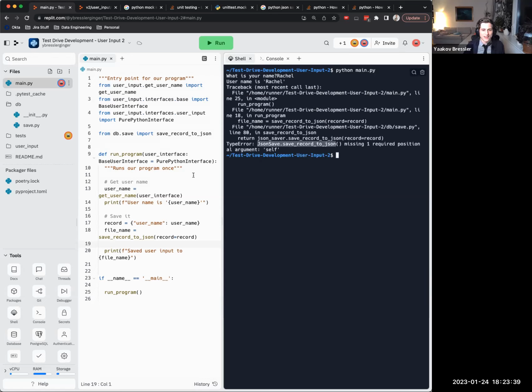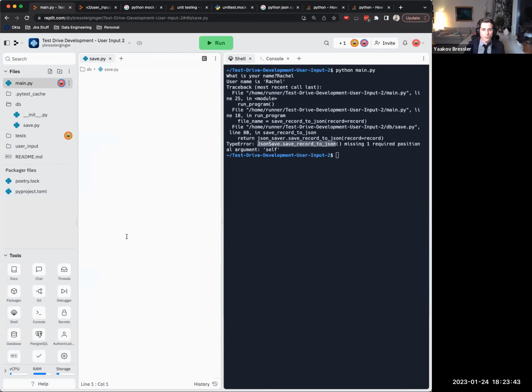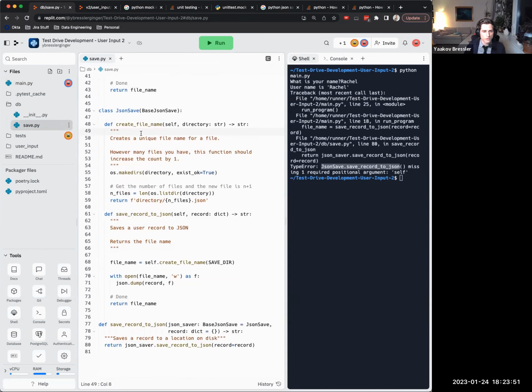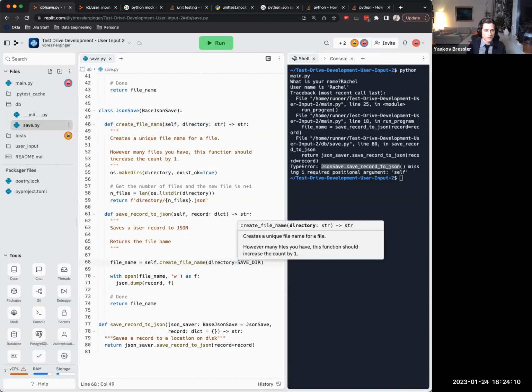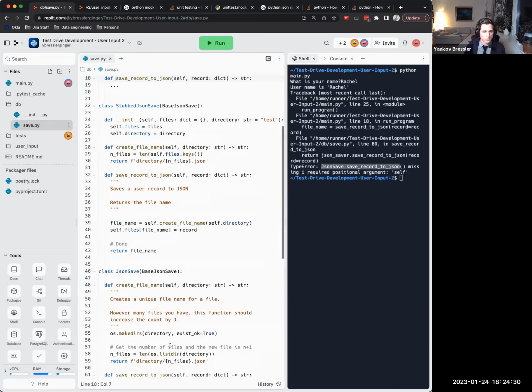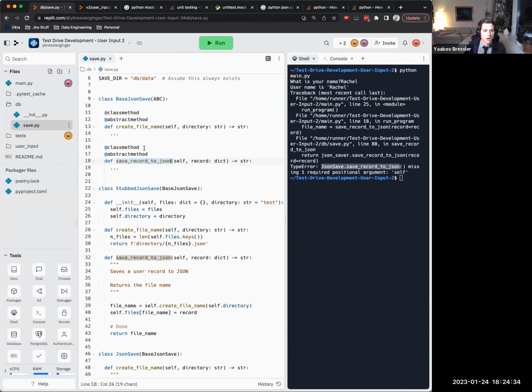Okay. I'm curious what broke here. So let's see. JSON save record to JSON is missing one required positional argument, self. So self, JSON saver. So we don't have the right number of arguments. Save record JSON, record is record, create file name. Let's just be super assertive here. Line 18, save record equals this. Save record to JSON. Just this. Oh, they're not class methods.